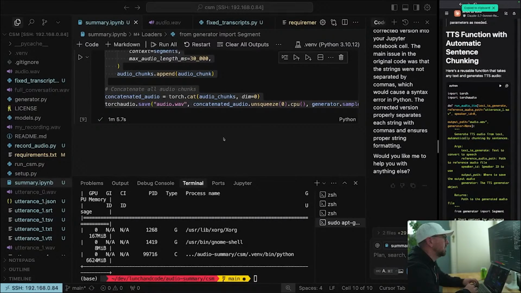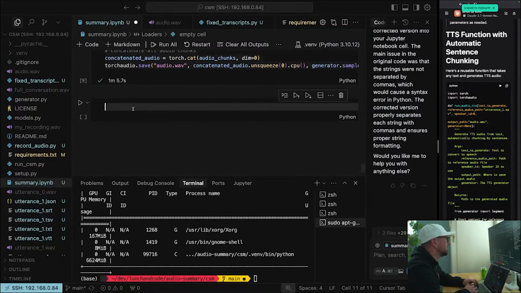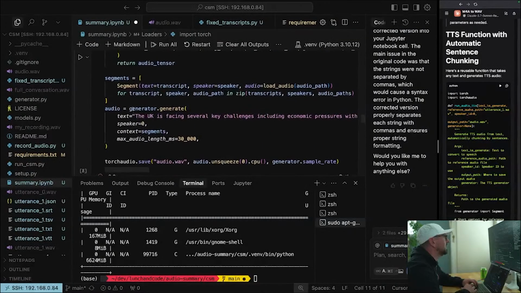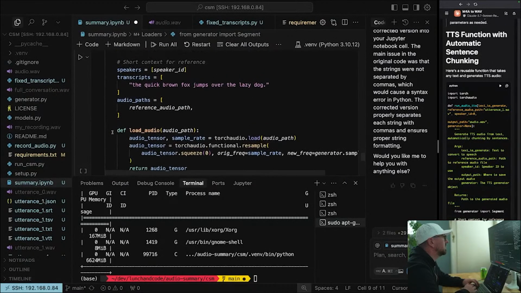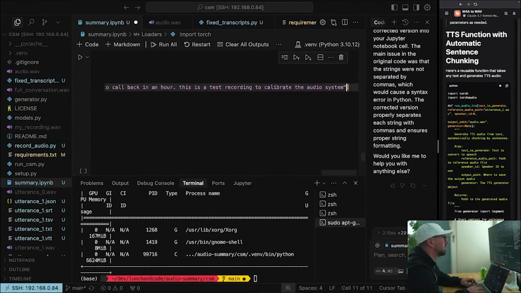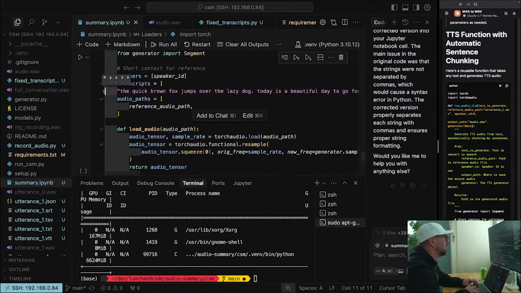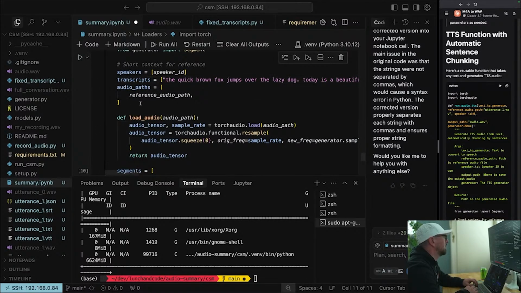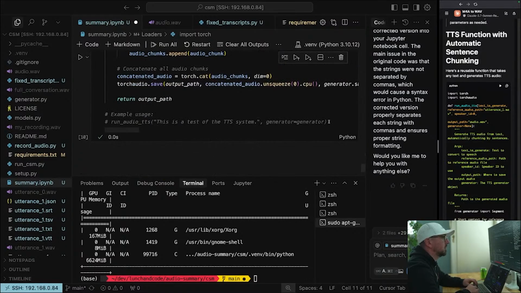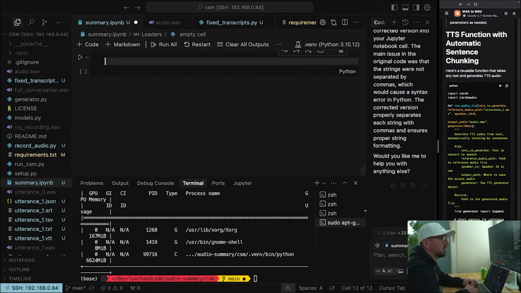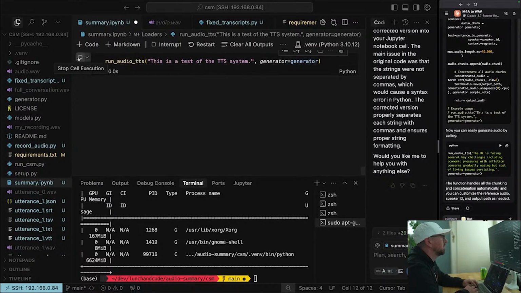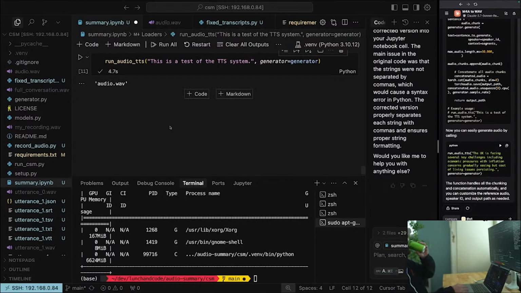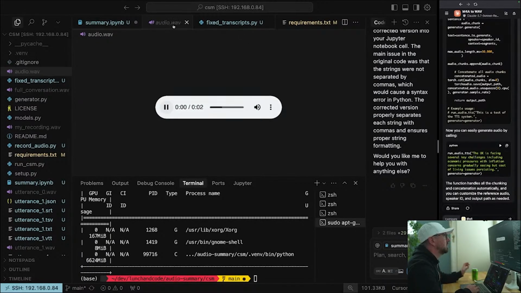So let's copy this code. I need to get the transcript here. What's the generator now? Oh, that's really good. Okay, so that produced audio.wav. This is a test of the TTS system.